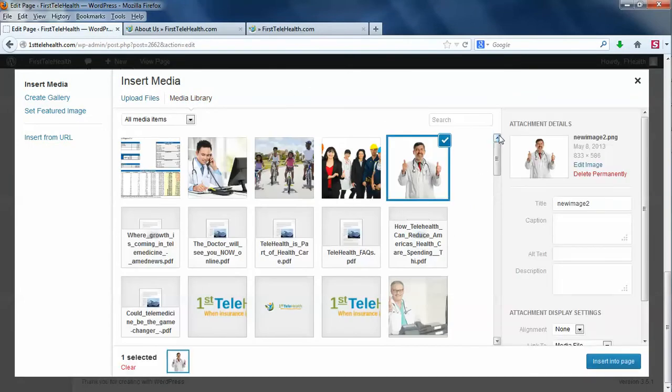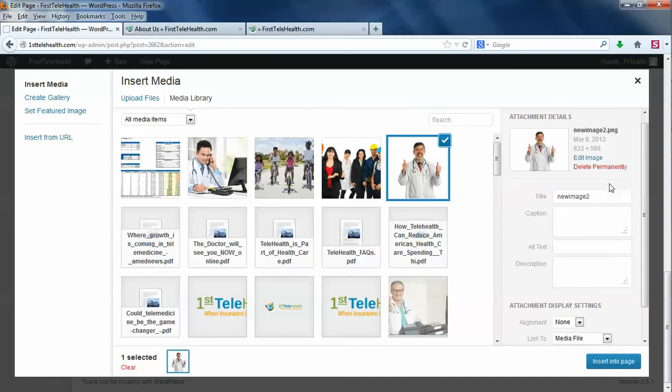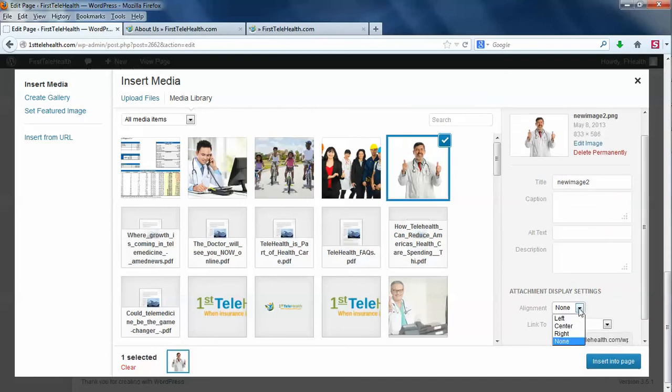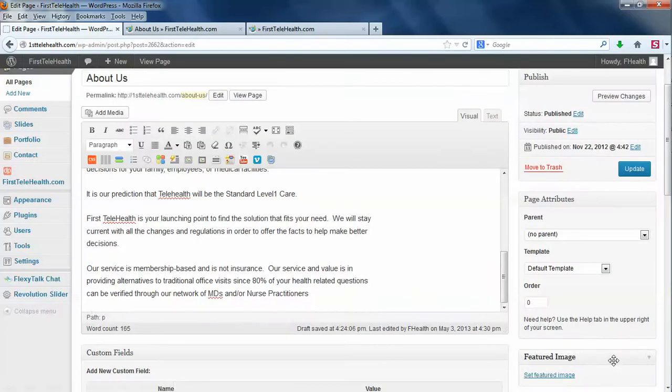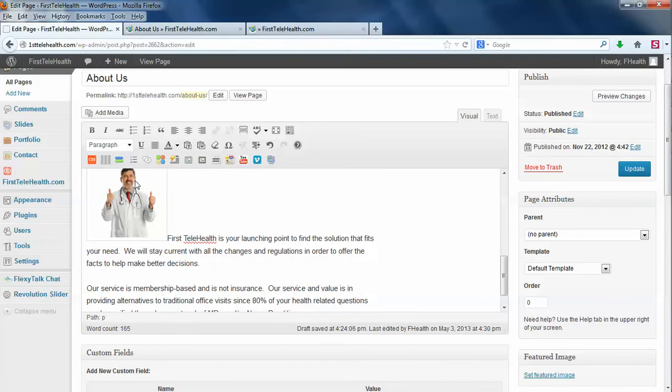Now when you've done that and selected one in here, you'll see it comes over here. You can do some things. Alignment left, that's if you want the text to, and I'll show you what that does. I'm going to go ahead and select none. It has a size. If I want to use a bigger size or a smaller size, I want to use a thumbnail, just a 150 by 150 something. And these are preset sizes. Insert in the page. So look what that's done there.